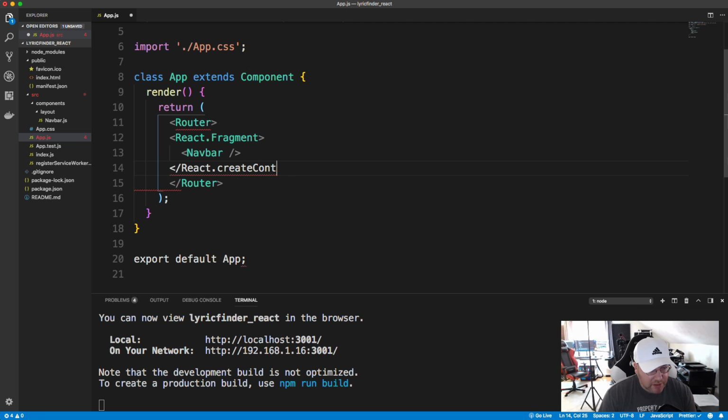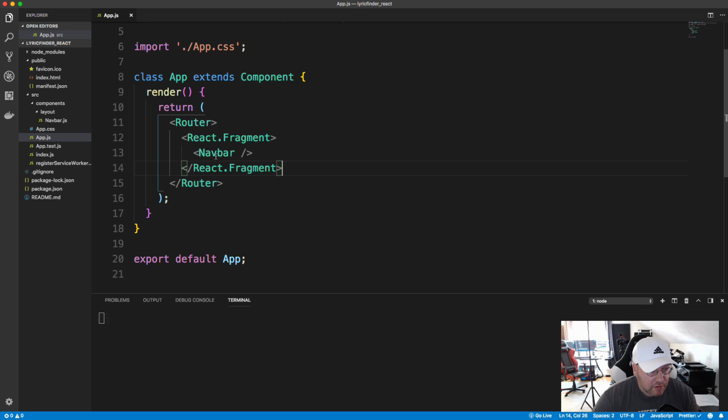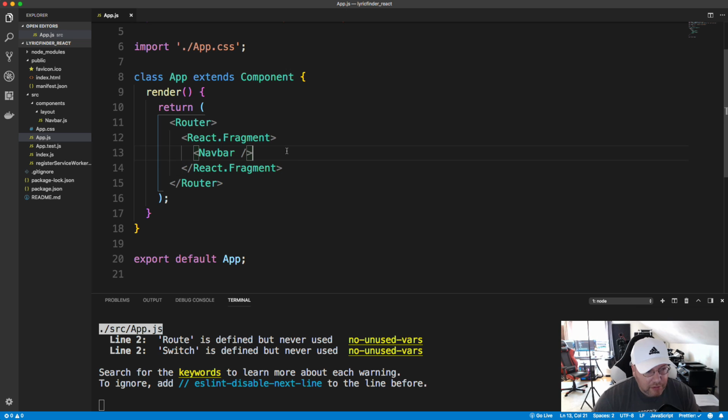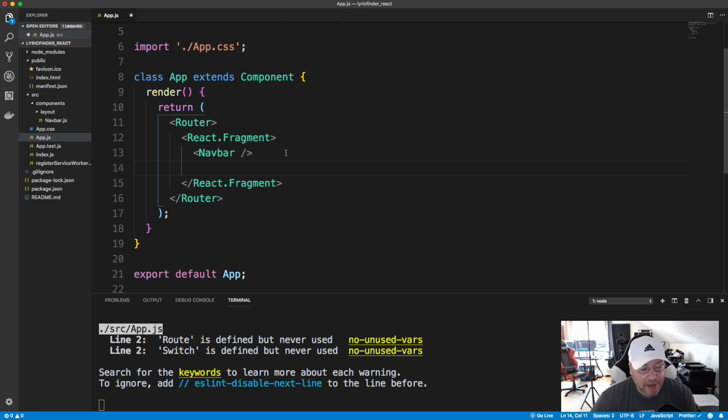Whoops, not create context. I'm not doing that yet. Fragment. All right. So we have our navbar. Now, the navbar is going to be on every page, so that's not going to be in any specific route. We can keep it here.